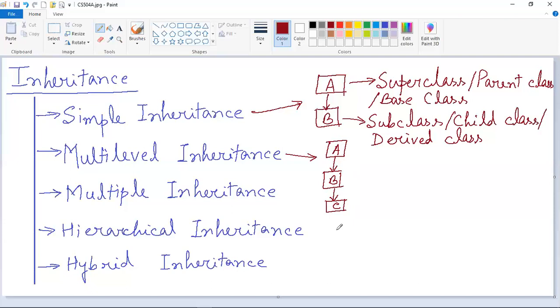So you can also draw another subclass of C, say D. This is also multi-level inheritance. Here three levels of inheritance are there, where C will act as a subclass for B and a superclass for D, and D will act as the extreme subclass which will inherit C. Then via C it will inherit B, then via C and B it will inherit A, and this chain will go on. So this is known as multi-level inheritance.